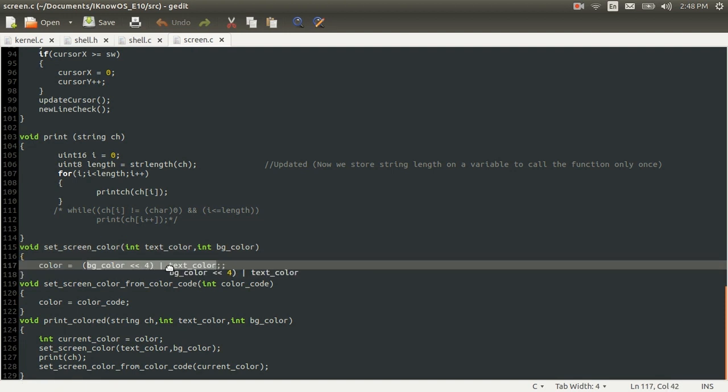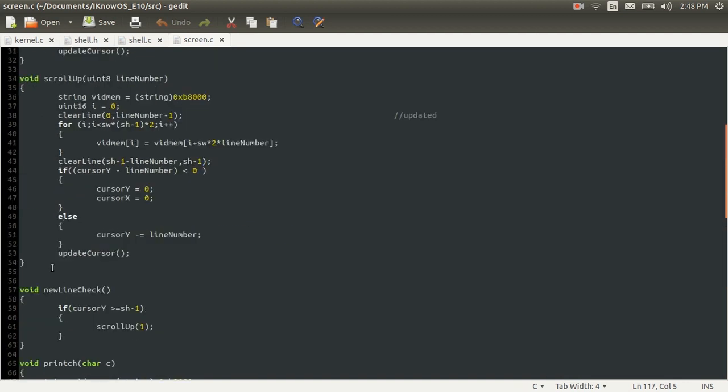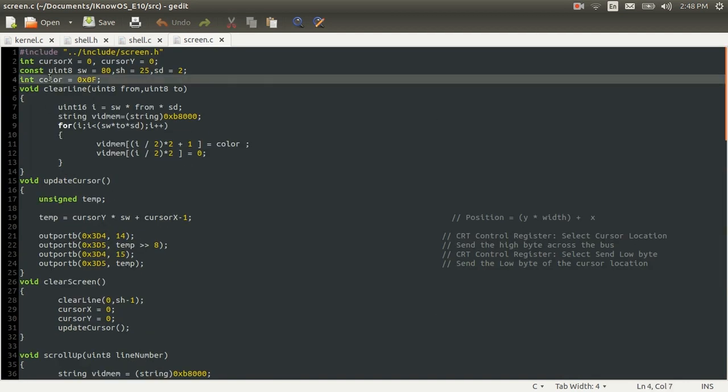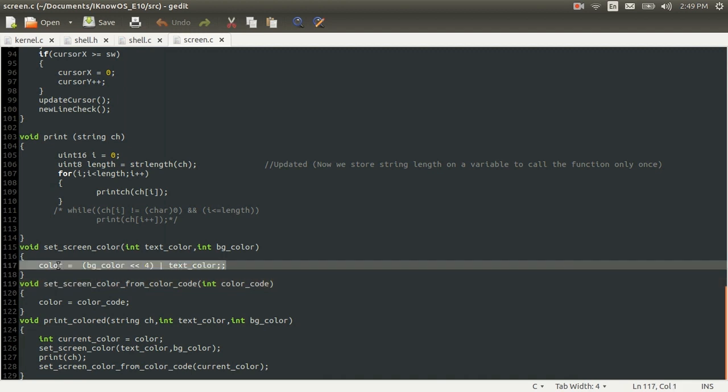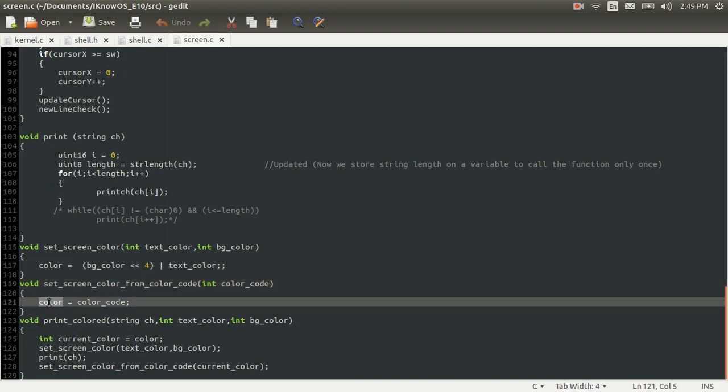So this is 4 bits which represents the background color, and 4 bits which represents the foreground color. And this is the global color variable that we defined here. And here we have the SetScreenColor from ColorCode. This function allows us to take a ready color code and assign the color code to the variable color.